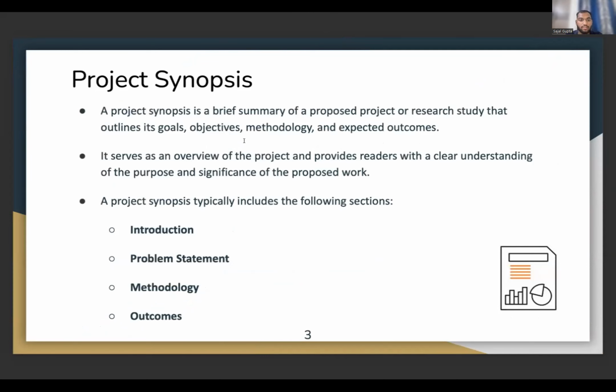First, project synopsis. A project synopsis is a brief summary of a proposed project or a research study that outlines its goal, objective, methodologies, and expected outcomes. It serves as an overview of the project and provides the reader with a clear understanding of the purpose and significance of the proposed work.